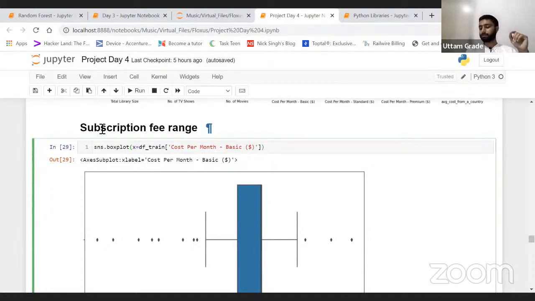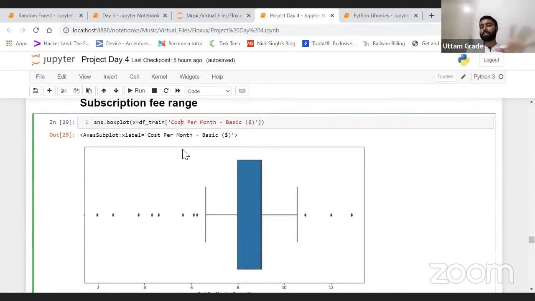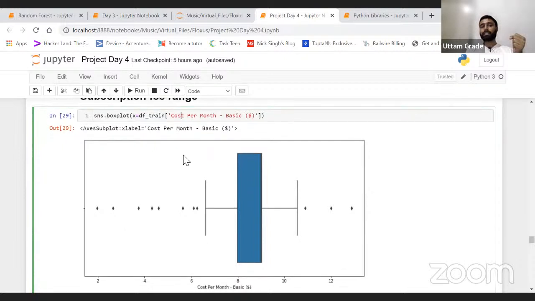Now I'm making a box plot. We know that a box plot is helpful to show you whether there are any outliers in my data set or not. So see, I'm making a box plot based on my basic plan. These are the three values I have in my data set which have some outliers.